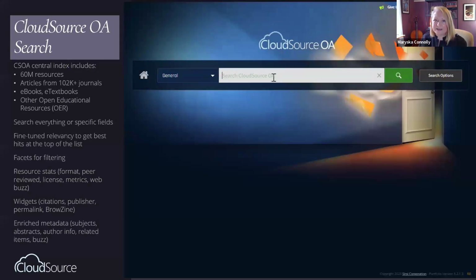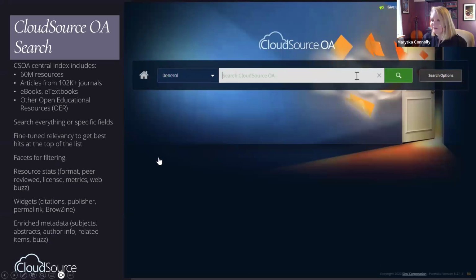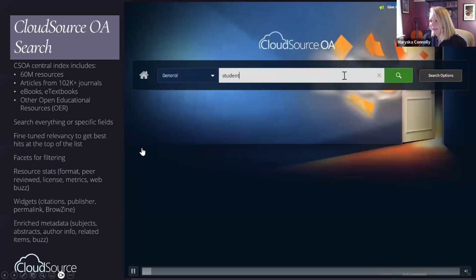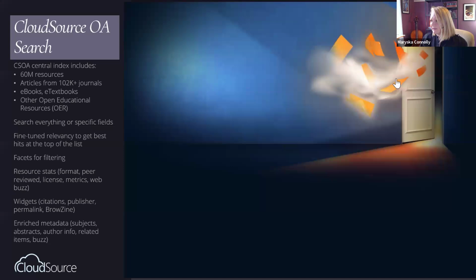So we've looked at Google, we've looked at Google Scholar. Let's take a look at CloudSource OA. I'm going to go ahead and look for students and information seeking behavior. This is the same search I used in Google Scholar, but I've got, if I want to, more robust Boolean operators that your patrons may not necessarily know how to use, but you do, and we do have an advanced search builder that'll help them do this. But this is the same Google Scholar search.